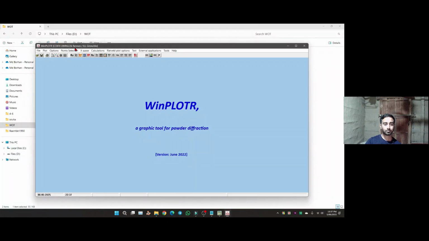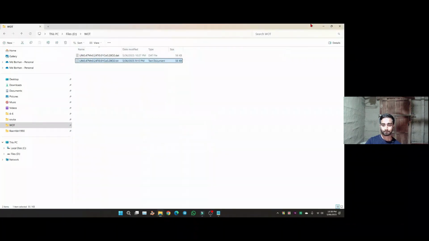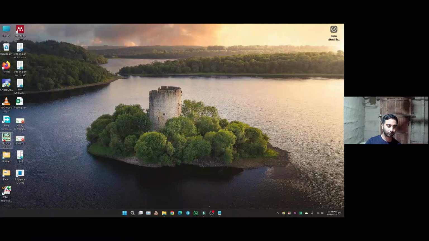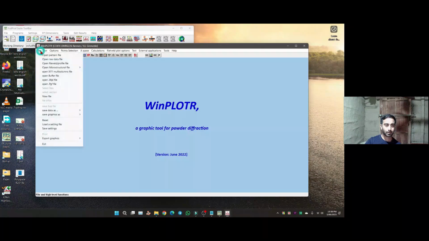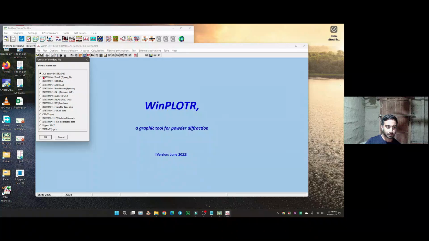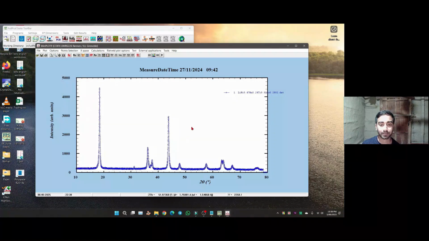So we have to open WinPLOTR software. I will start from the beginning. Okay, now I am going to open FullProf Suite. Then I will open WinPLOTR, then file, open pattern file. This file is not XY data. We have T initial, T step and T final. So select this one and click OK. We have the pattern, now select this one and open.